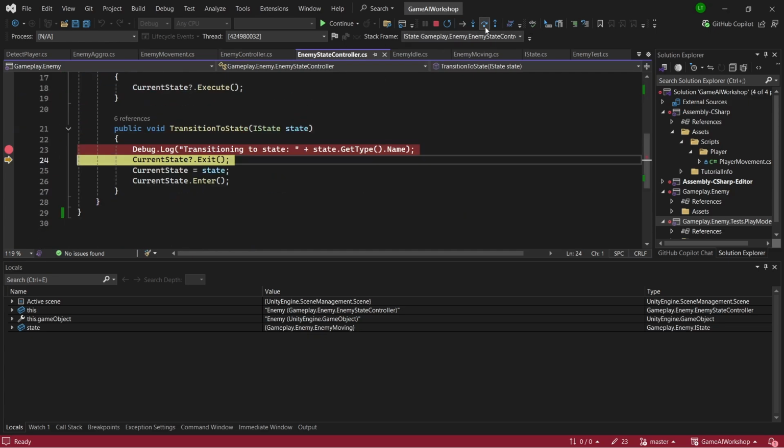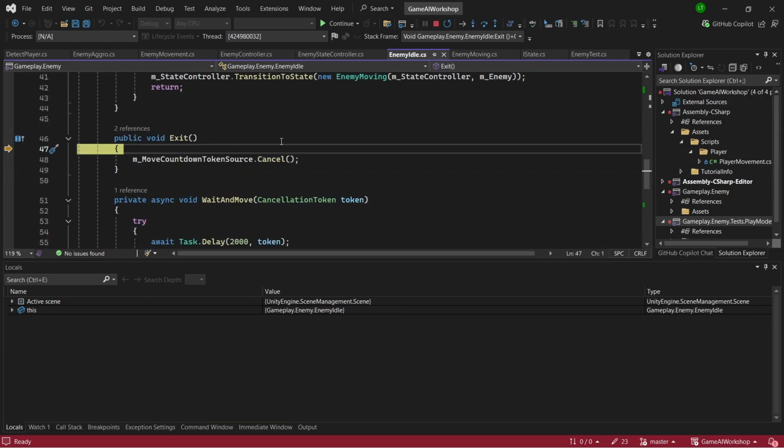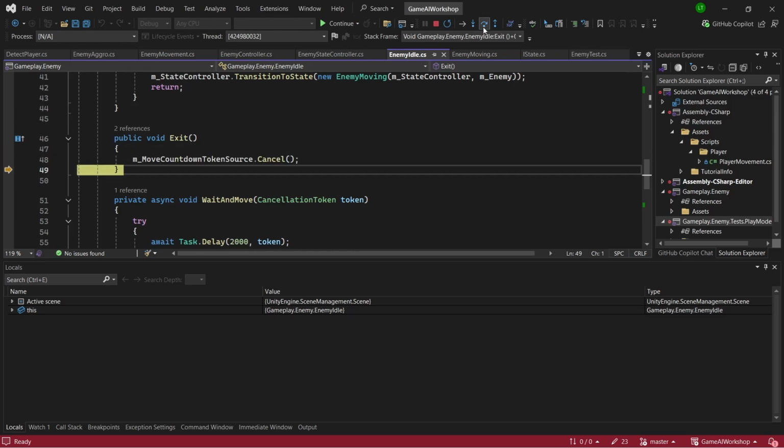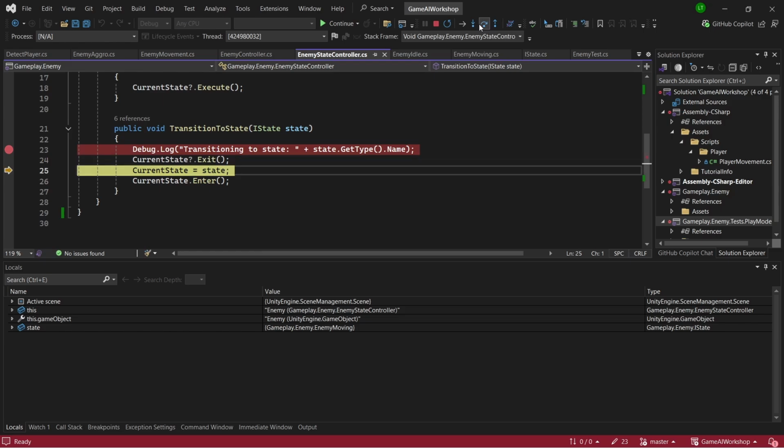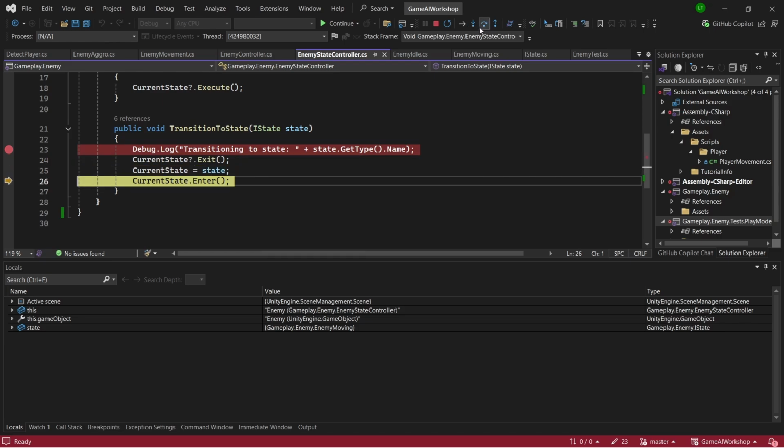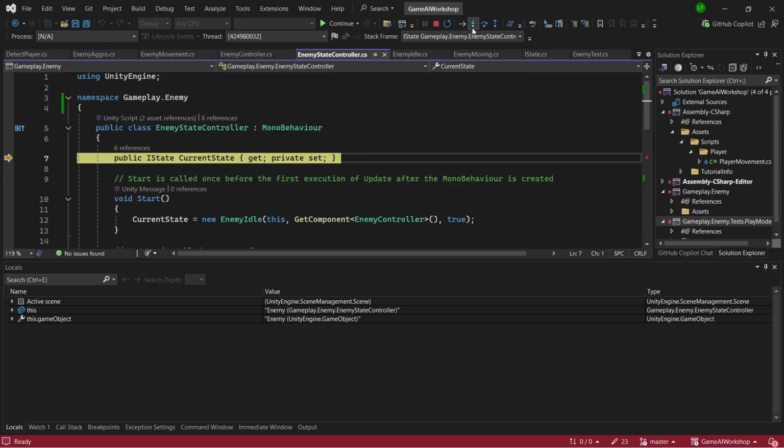Okay, and it's going to tell me what it does. Right. So this exit goes to countdown token source.cancel. Okay. And then if I want to step out, I just need to step out here. And then I'll be able to move forward. And then, okay, enter.